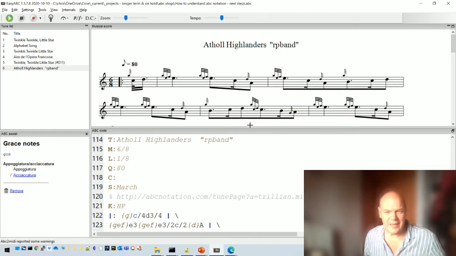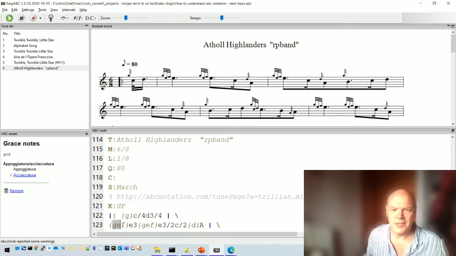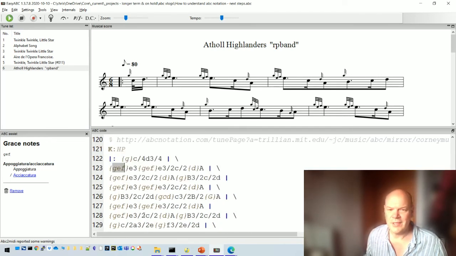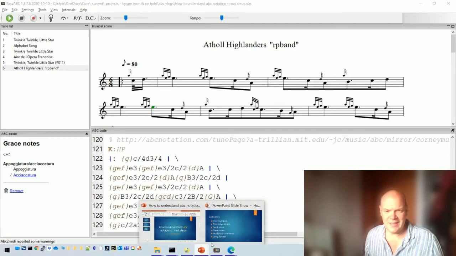Okay, so you get the idea. You can put in many more notes than just one, and I have seen up to 5 or 6 notes in a single grace indicator. Okay, let's move on then.